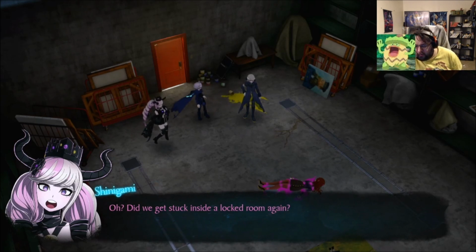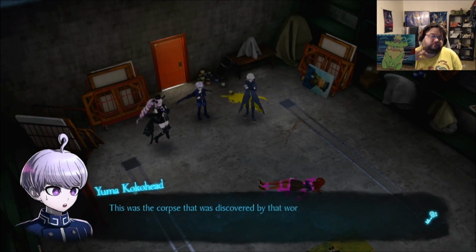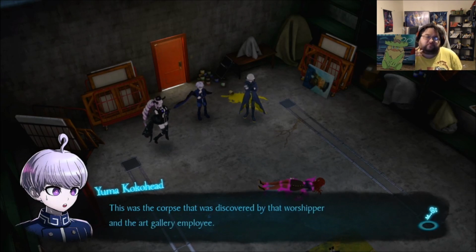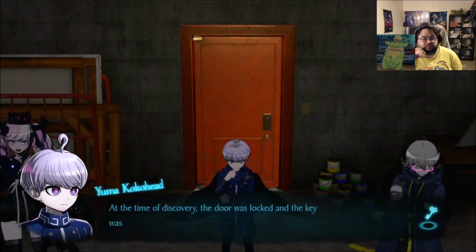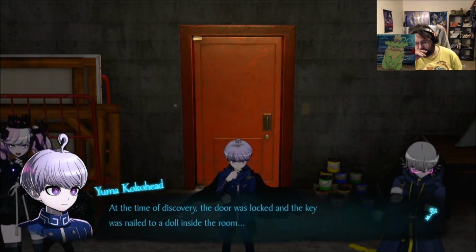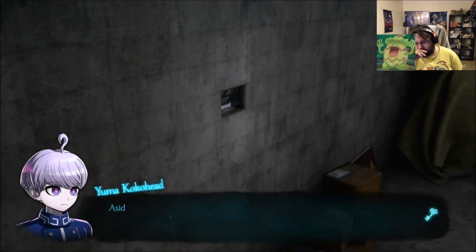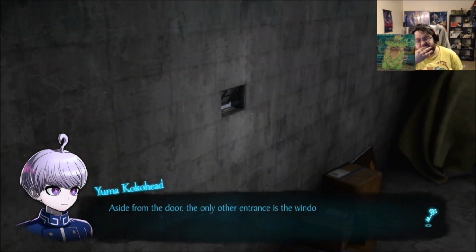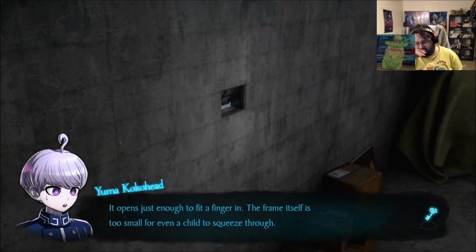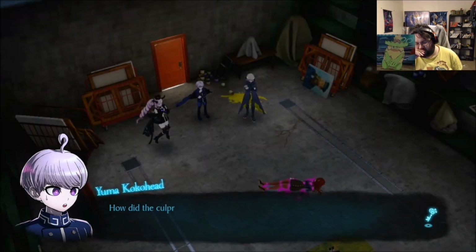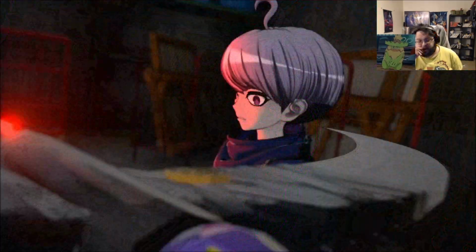No! This was the corpse that was discovered by that worshipper and the art gallery employee. At the time of discovery, the door was locked and the key was nailed to a doll inside the room. Aside from the door, the only other entrance is the window, but it opens just enough to fit a finger in. The frame itself is too small for even a child to squeeze through. How did the culprit vanish from here? I'm not sure. Here it goes!